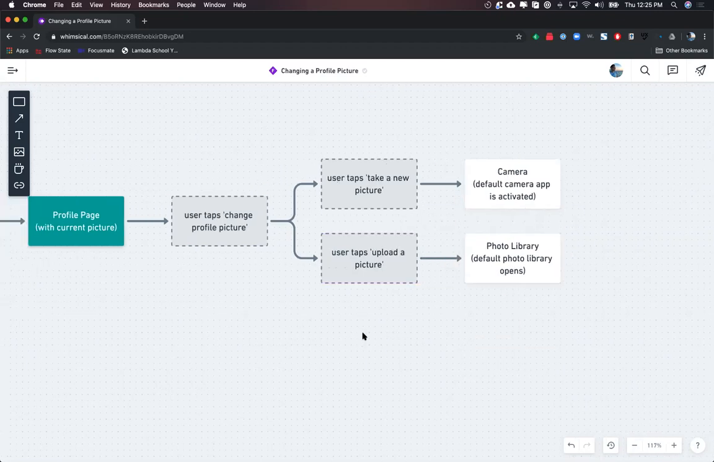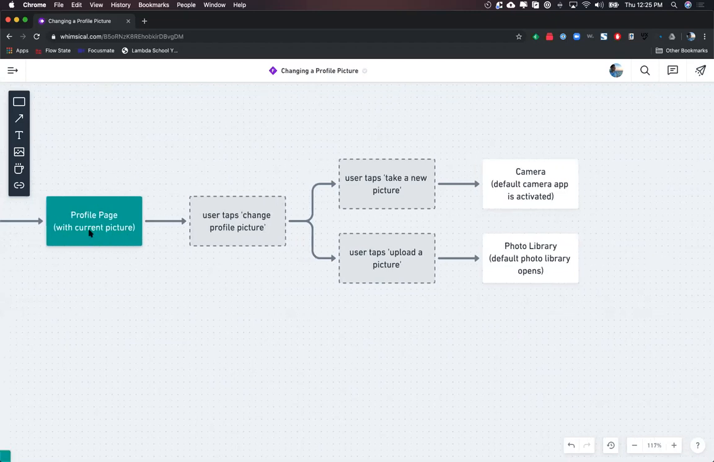Now, as I'm starting to build this out, there are other ways that you can represent these actions. For example, sometimes you'll see actions represented on a line instead of as a box, to show the action. That's one way to do it. You might see these little referential items I have in parentheses, like profile page with current picture. With current picture could be represented underneath, right?